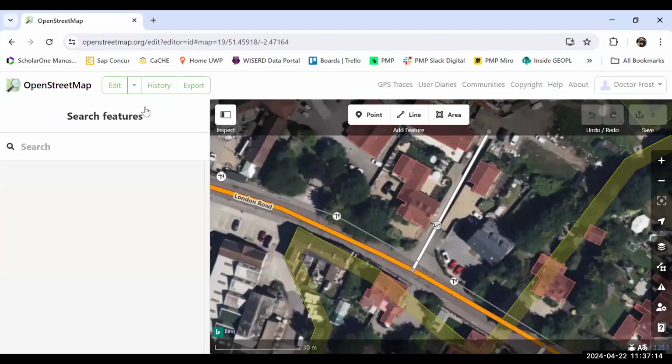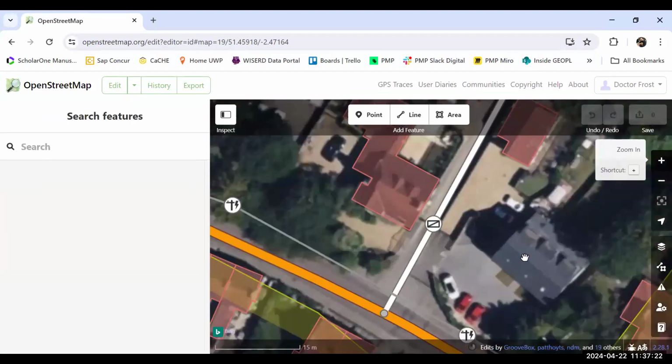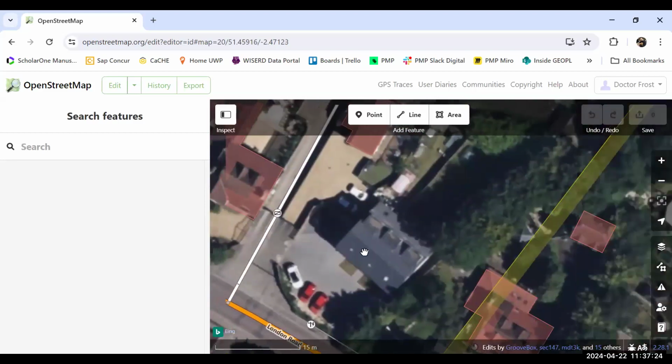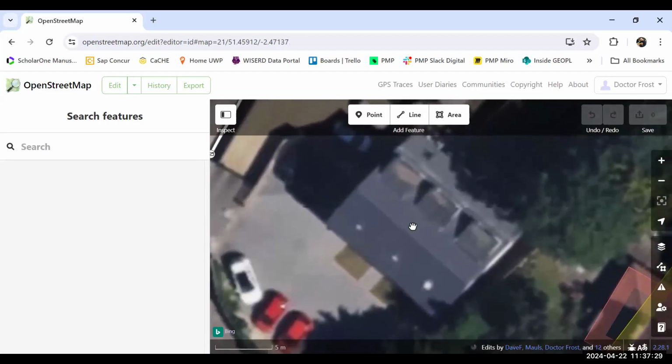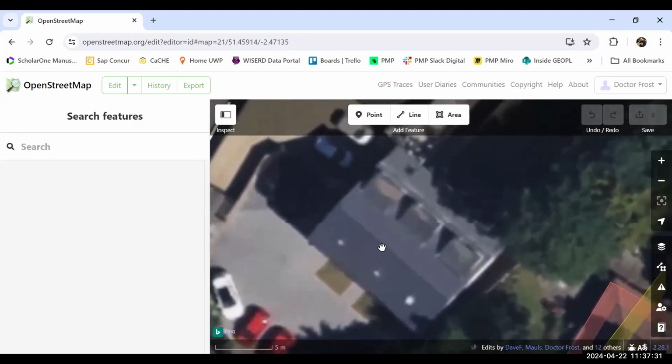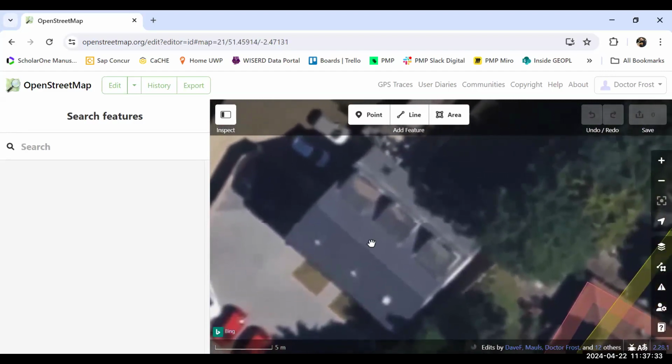This will bring up a satellite image which shows you the 3 houses here. Just zoom in so you can see them a bit closer and center it. So we're going to add in 3 areas which are going to capture those 3 houses. So the first thing we're going to do is select Area from the toolbar.